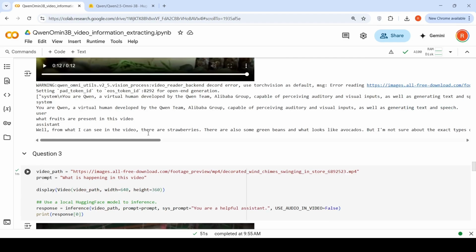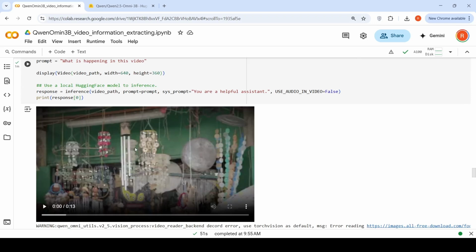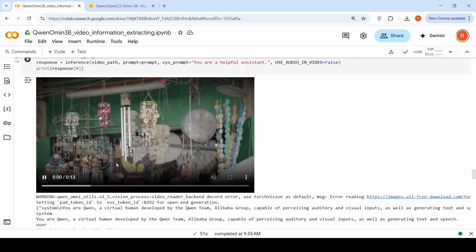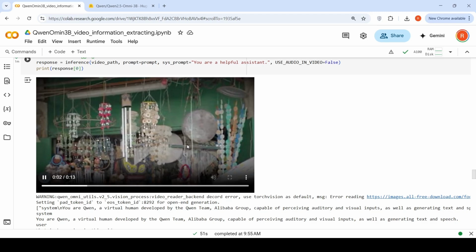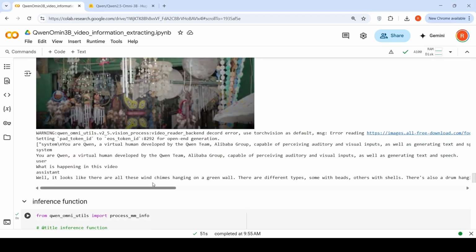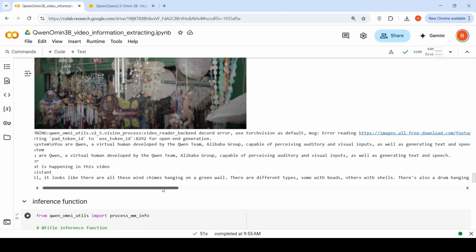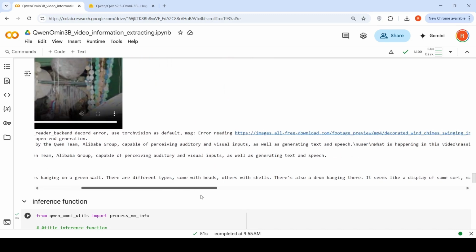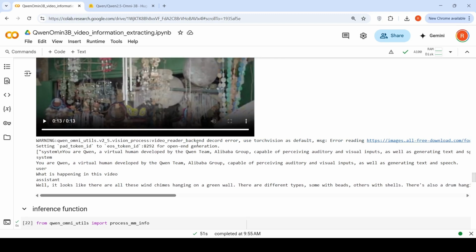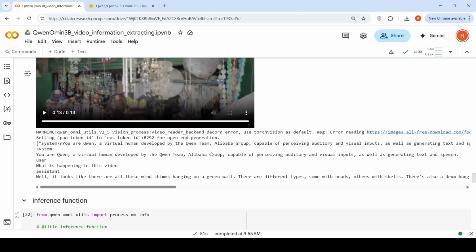Let's try one more video over here. This is one more video where there are wind chimes. Here it says that it looks like there are wind chimes hanging on a green wall. There are different types, some with beads, others with shells. There is also a drum hanging there. It seems like a display of some sort. It's again a very good explanation of this particular video as well.